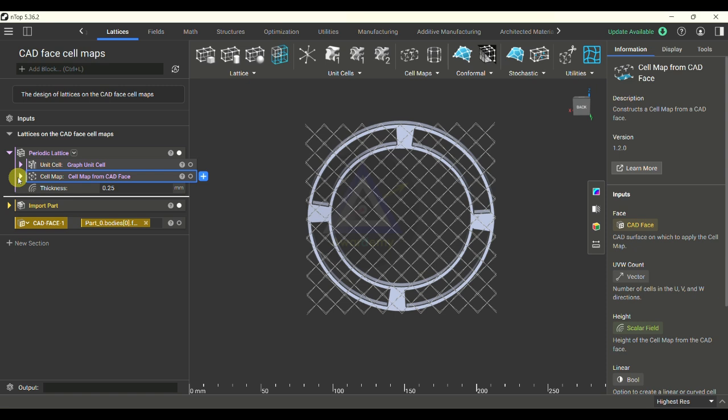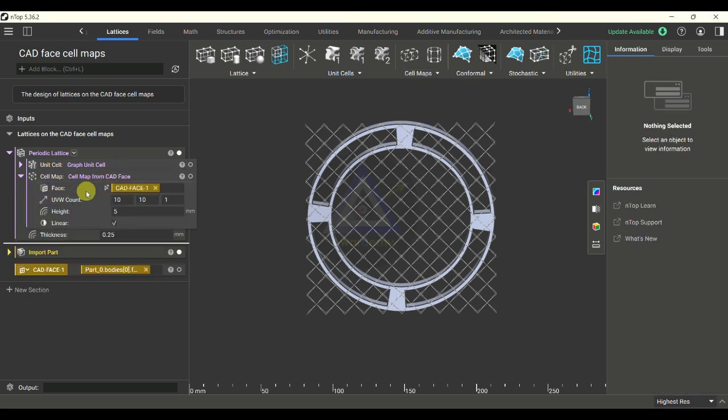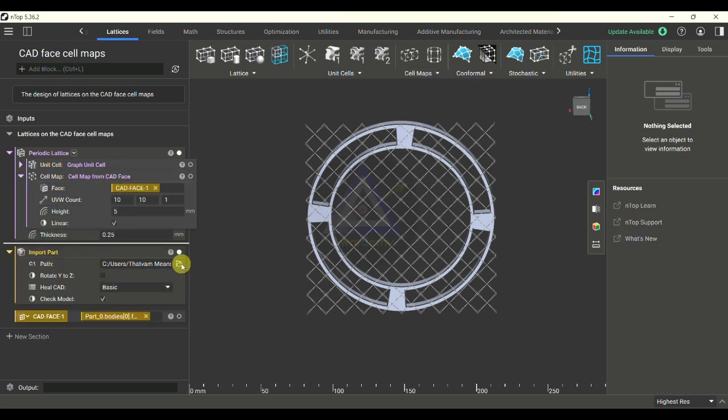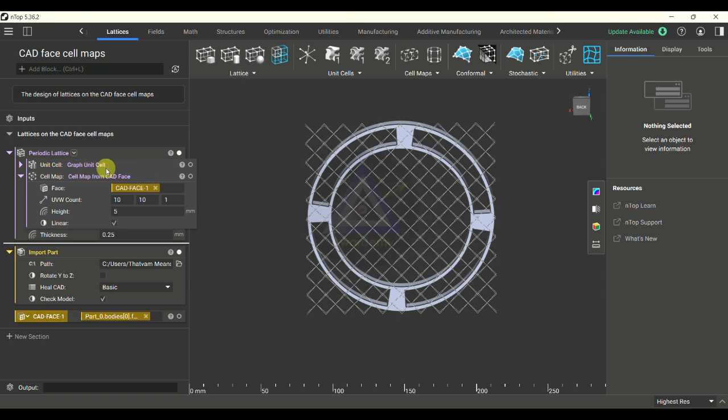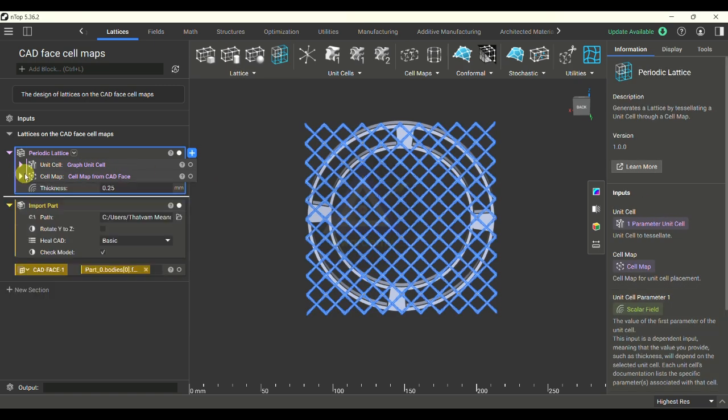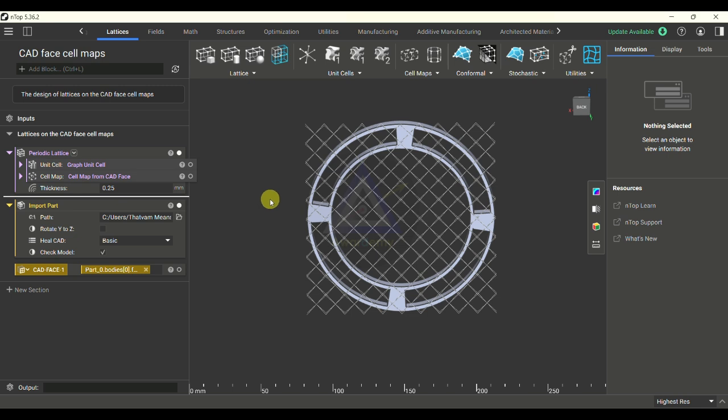map. For that, initially we selected the cell map with respect to the CAD cell map, and then we imported the part from our given directory, and we created the particular CAD face. Then we placed this CAD face within the face block, and we defined various UVW counts, and then we defined the height. So we can tune these parameters as per our requirements. Then we selected the lattice tab, and we defined our particular periodic lattice, and there we defined the gyroid unit cell and the various thickness values. Like that, we have generated our particular lattice with respect to the CAD face variable.